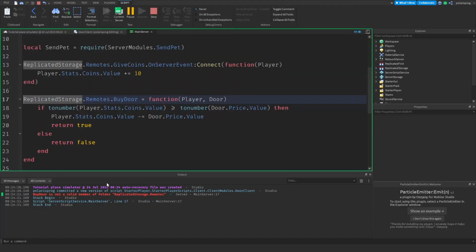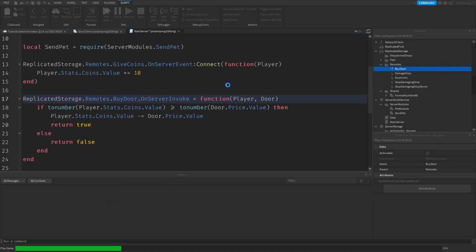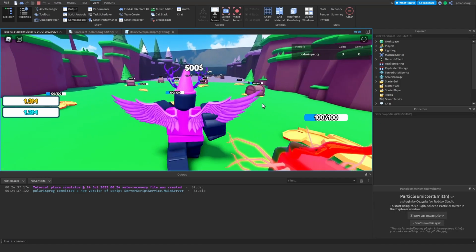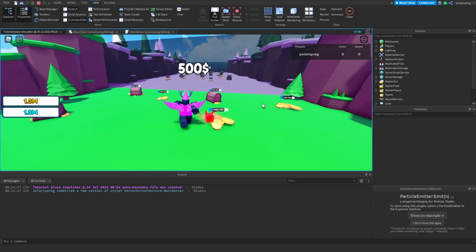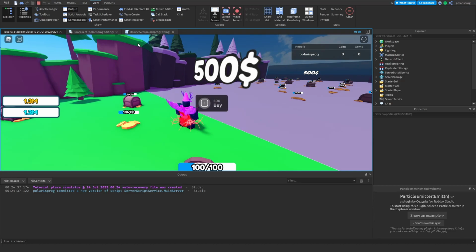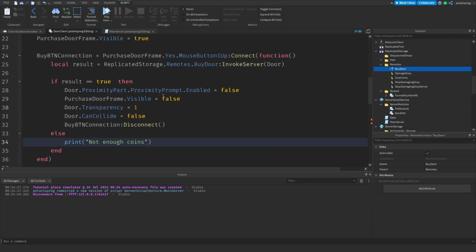Okay, so we have a problem right here. BuyDoor is not a valid member of remotes. ReplicatedStorage.remotes.BuyDoor. Oh, it's .OnServerInvoke. Sorry. Okay, let's see if this will work. Okay, that will work. And I'm just going to get close to this and try to buy it. And when I press E, nothing happens. Okay, let's see how we can fix this.